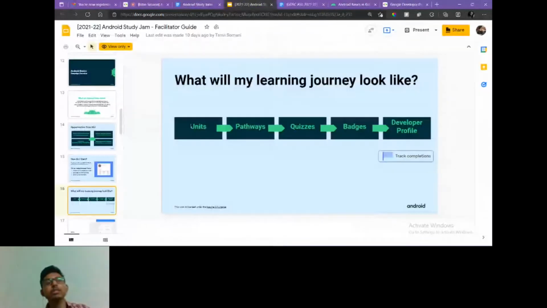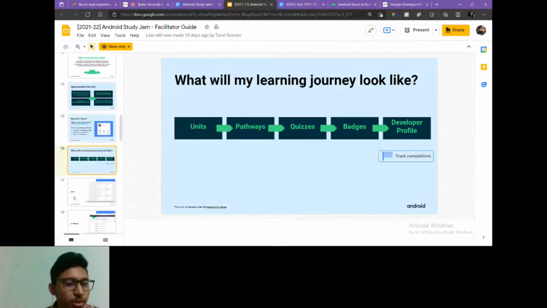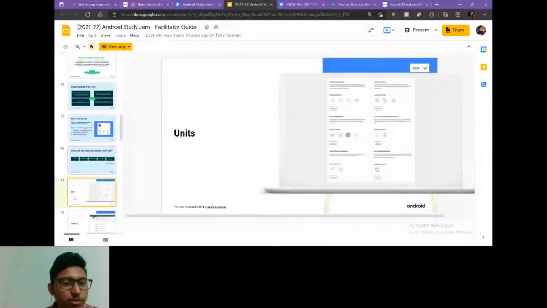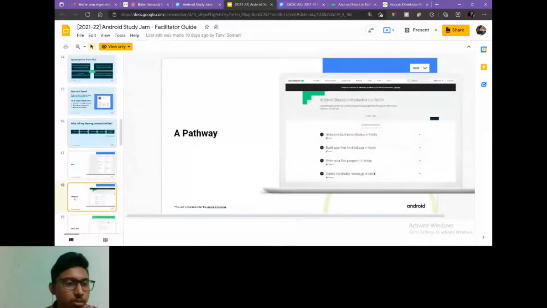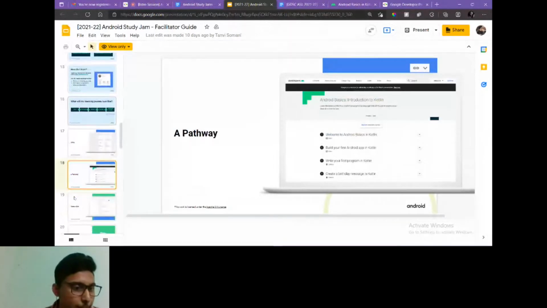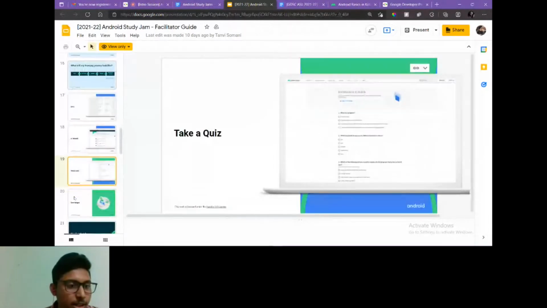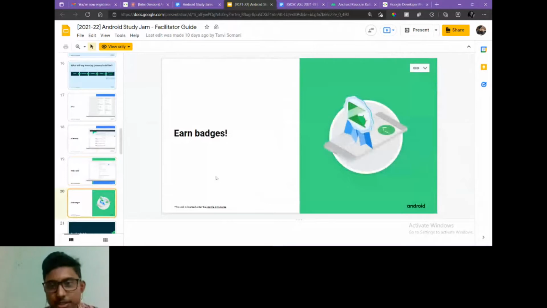So it's like units, pathways, quizzes, badges, and finally the developer's profile. It will get added to your developer's profile. So you've got units, you've got pathways, you've got quizzes, and finally you earn the badges. So that's our entire journey.